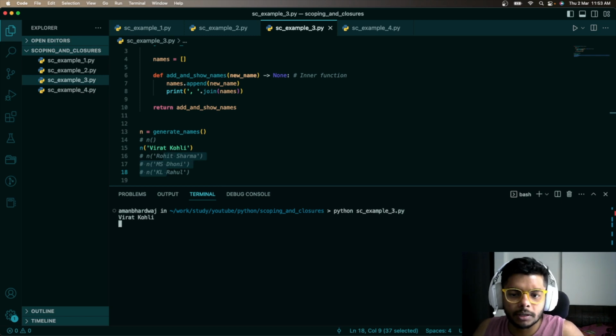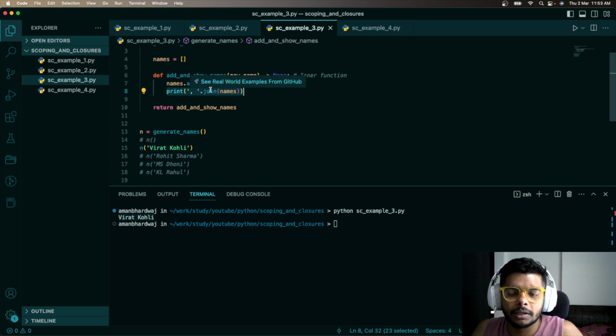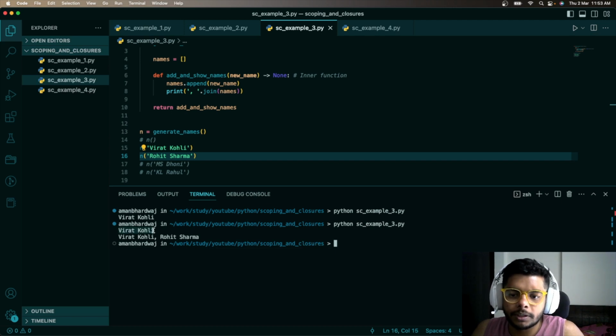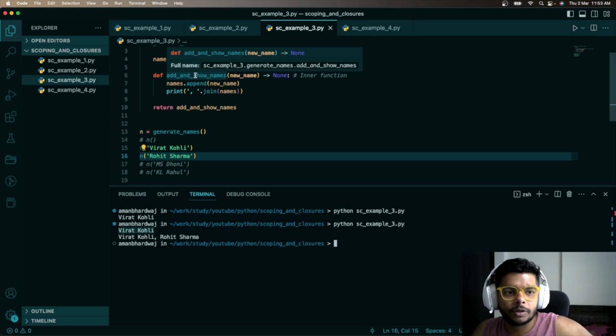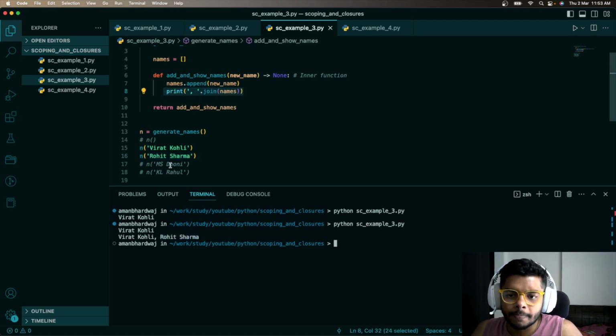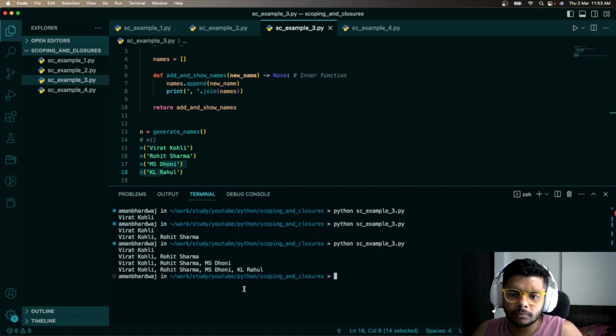So this is example number 3. If you see, it prints Virat Kohli from this print statement, because names has only one name till now, as we have just passed one name. However, let me add Rohit Sharma and print it. In the first call it printed Virat Kohli, which means names is holding only one name. Now when we pass Rohit Sharma, the names list will have Virat Kohli along with Rohit Sharma, and when it gets printed, it prints both names. Similarly, if we add these two names as well, it prints all of them. For every call, it prints it.